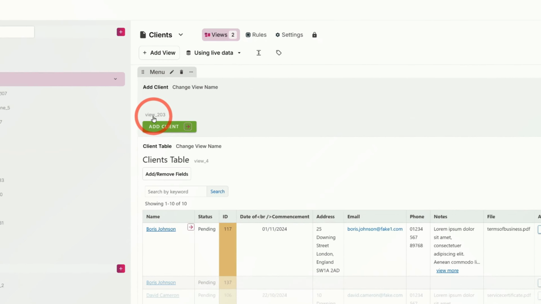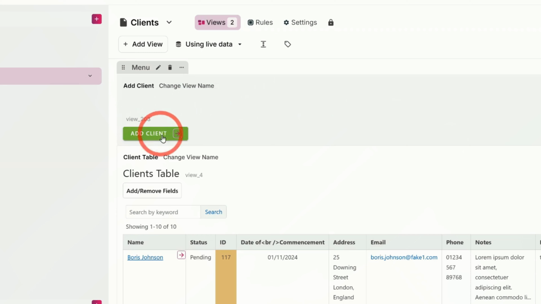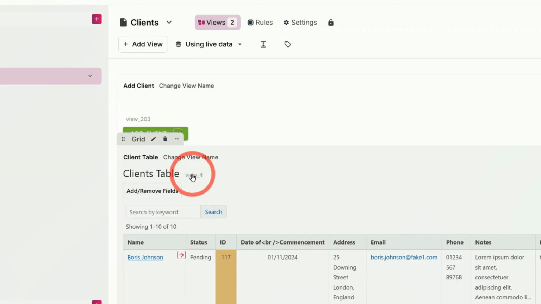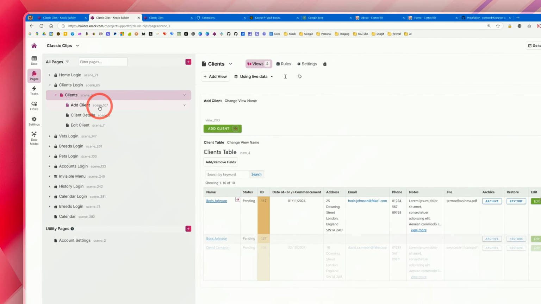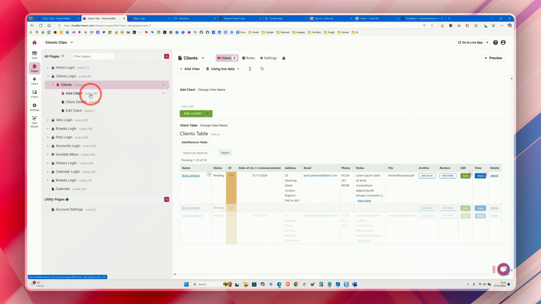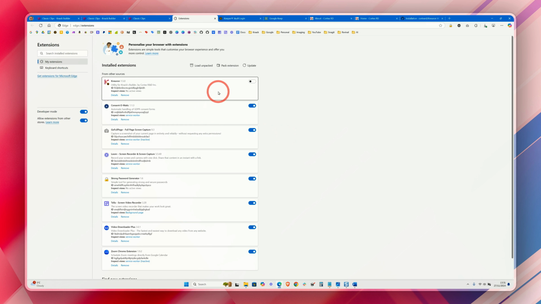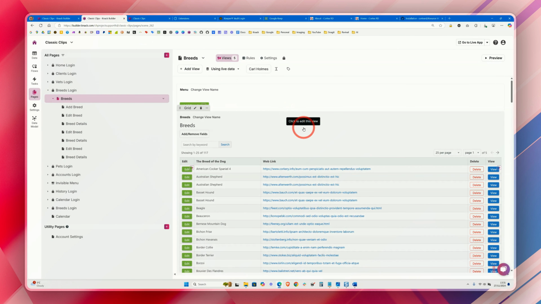You may also notice that we have the view numbers on all of our components, and on the left hand side we also have all the scene numbers. So if you are a Knack developer and you're getting into any kind of coding, this is a really quick way to reference scene numbers and view numbers throughout the app in the builder. I've just toggled Kneuron back off again so I can go back to how it is pre-plugin.